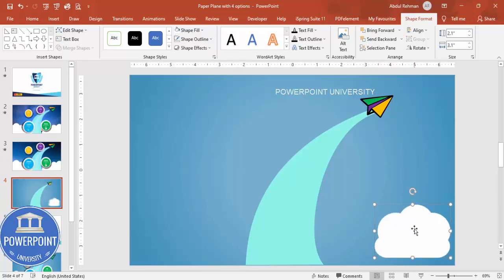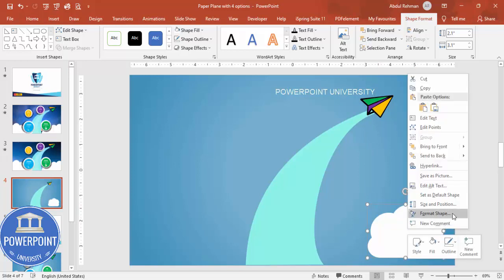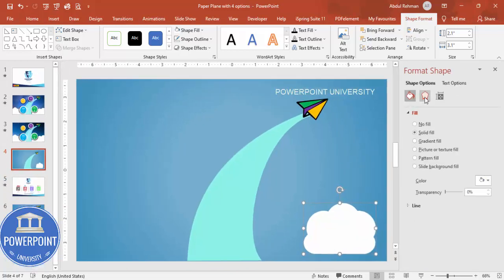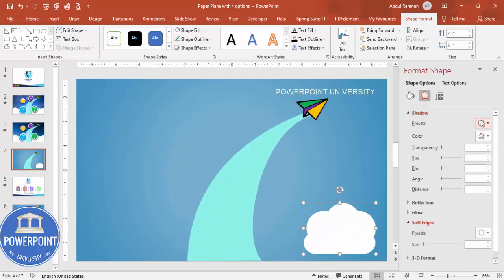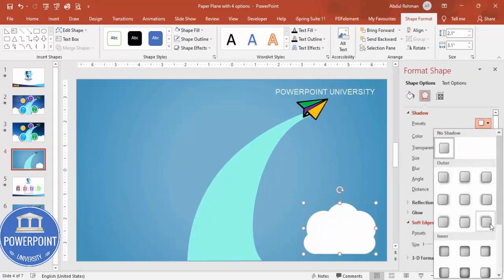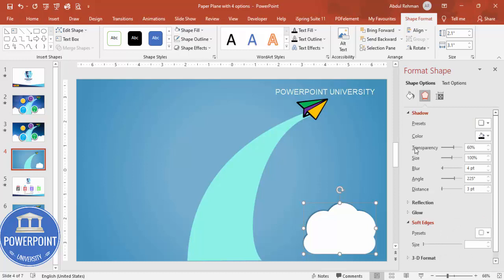So okay, and then I'm going to give some shadow effect for this. For that, right mouse click, go to the shape format, and go to the effects, shadows, and I'm going to give this particular shadow top right, and transparency, size, all those things can be changed. So I'm going to make it more blur, and transparency I'm going to reduce it. So you can see here I got like this.